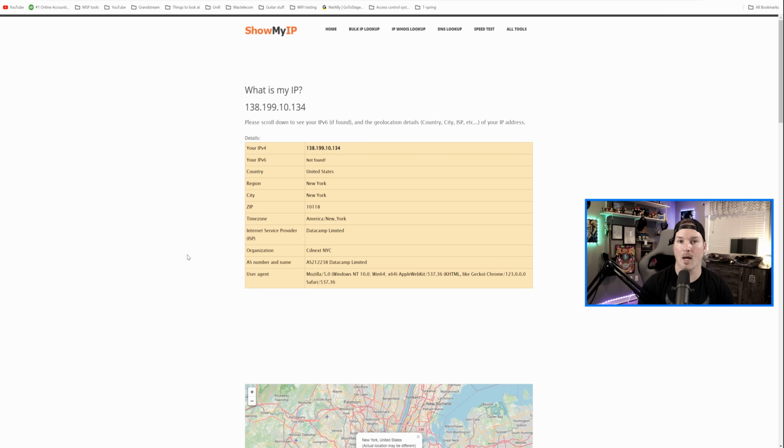Now, if we look at what my IP is, we're getting an IP of 138.199.10.134, which is NordVPN, so our traffic is routing properly.